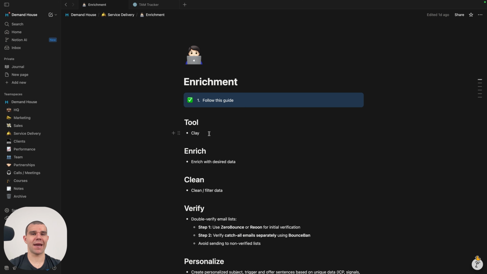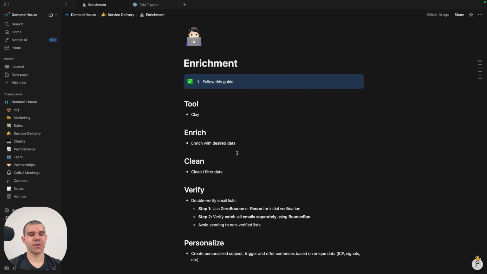Now we're going to use Clay for this. The data source we use should have an enrichment function in there where we can get emails and verify emails and that sort of thing. But if we don't, we can enrich and verify in Clay. And we want to double verify as well. So you can use ZeroBounce for initial verification, and you can verify catch-all emails using BounceBan. You really want to keep bounce rates to a minimum, okay? It will harm sender reputation if it's above 2%, so it's really good to just double verify.